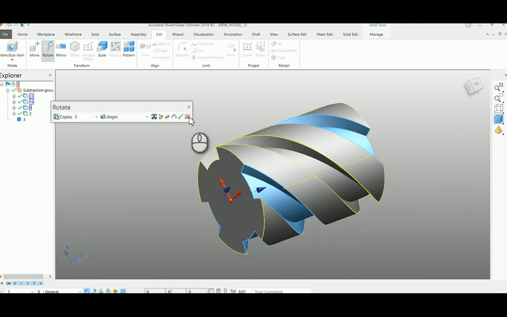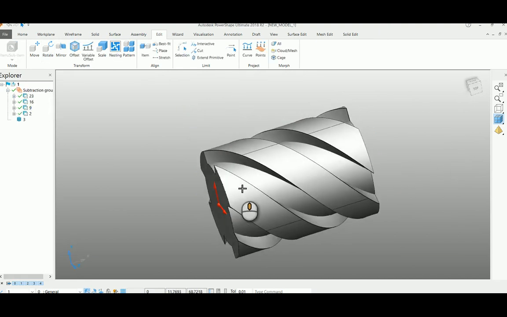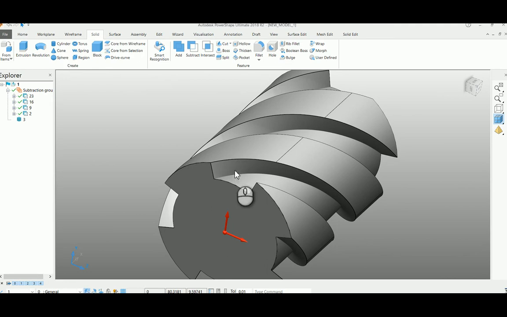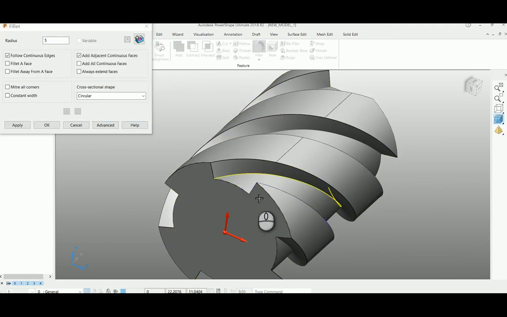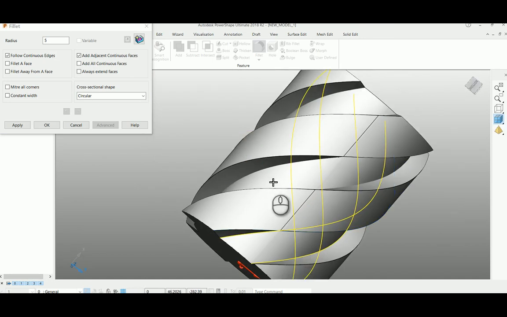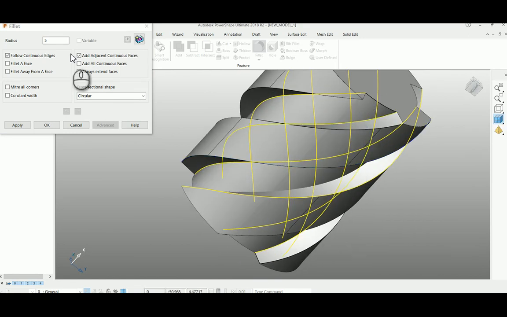Now you can get this gear profile. Then finally you can add your fillet radius here, 5 mm, and just say apply.